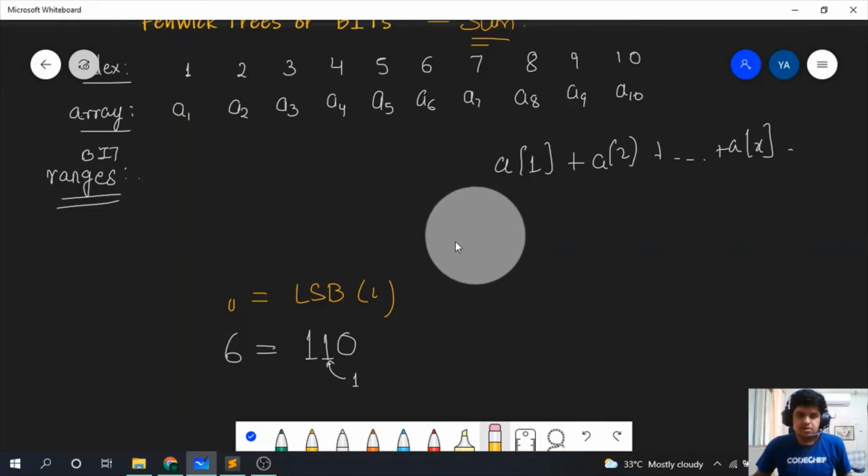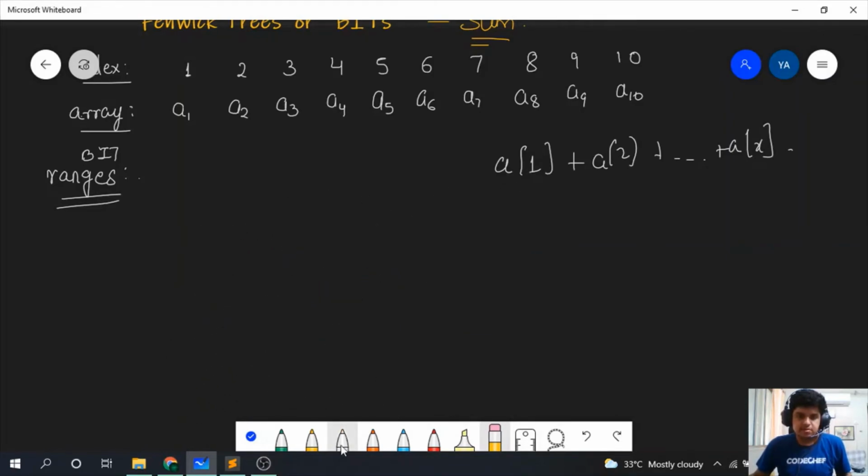So here I have I minus 2 to the R plus 1 to I. Now let us start from 1. The binary representation of 1 is 1, so R will be 0 over here. So for 1, the value of this will be 1 minus 2 raised to 0, which is 1, plus 1. So it is basically 1 to 1. So here, at index 1, we will be just storing the element itself.